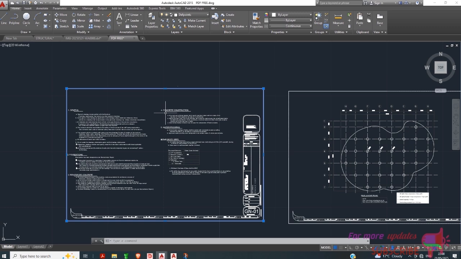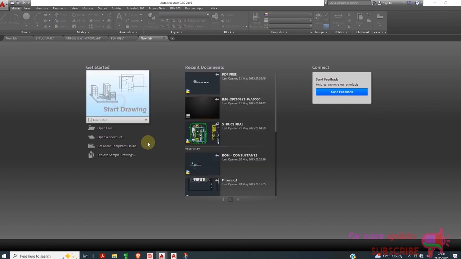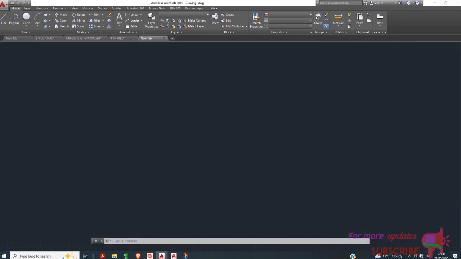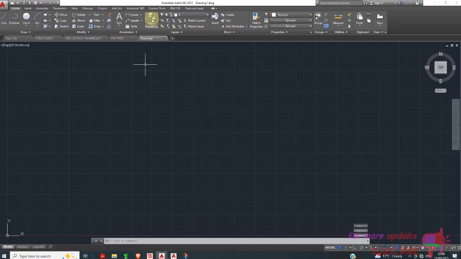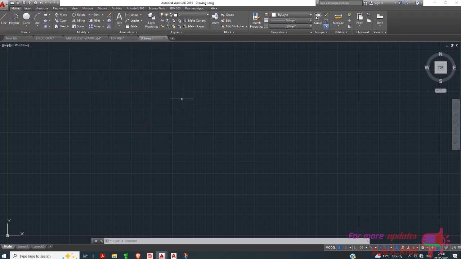So the first way to go about this is to use Defpoints. So this layer, if you select, you can see this layer is Defpoint. So how do you create a Defpoint in AutoCAD? If I start a new drawing, for example, and go to layers and properties, you realize that I only have one layer, that is layer 0. So how can I create a def point?